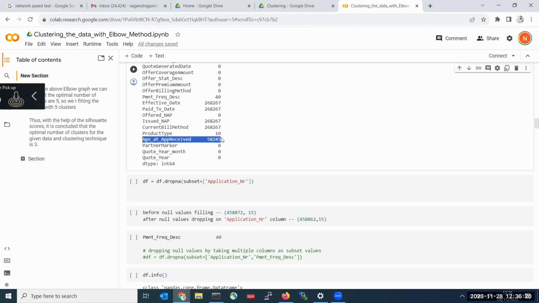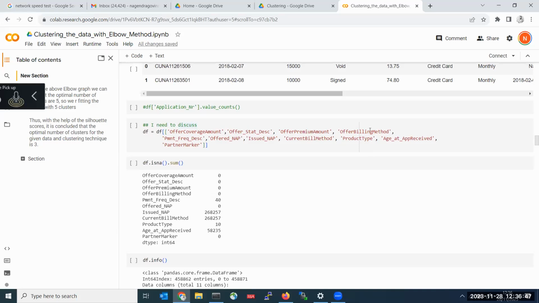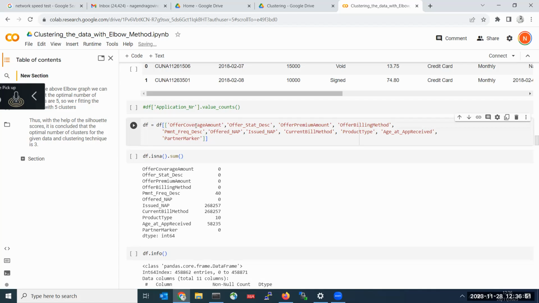So this feature is important. This is customer information. We need customer age, and here current billing method is also needed for us. How he is paying, whether it's monthly or quarterly, that is also needed. Issued NAP is also important for us. This date-related information we don't need. For my model, these dates are not important. My model won't consider these dates. So that's why I will be dropping those date columns, and I will be taking the columns which are needed for me. That is what I'm doing.